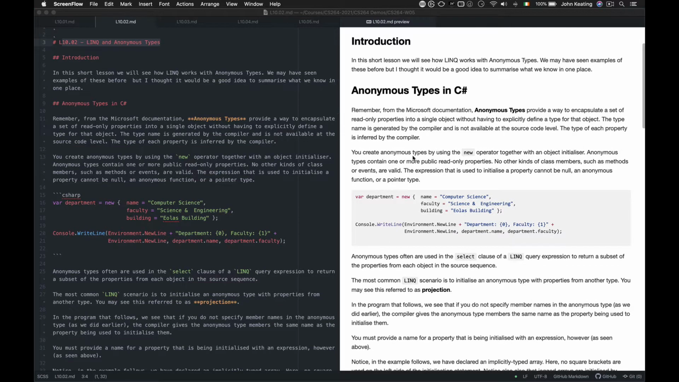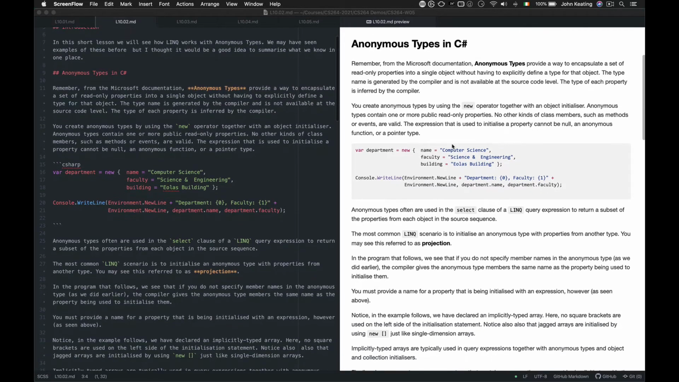So remember from our documentation and from earlier lessons, we saw that anonymous types provide a way to encapsulate a set of read-only properties into a single object without having to explicitly define a type for that object. We saw them used with var, for example. The type name is generated by the compiler and is not available at the source code level, and the type of each property is inferred by the compiler. So you can create anonymous types using the new operator together with an object initializer. Anonymous types contain one or more public read-only properties, and no other kinds of class members like methods, events, etc. are valid in the anonymous type declaration.